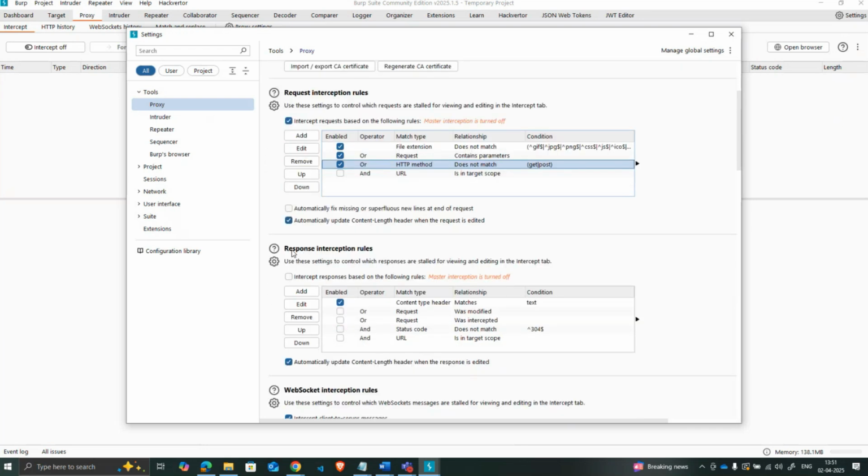Also over here, if you wanted to intercept the responses as well, you can also select this intercept response based on the following rules. Over here, it is also mentioned OR, AND, right? But I'm not going for the target scope, so I'm just unchecking it.